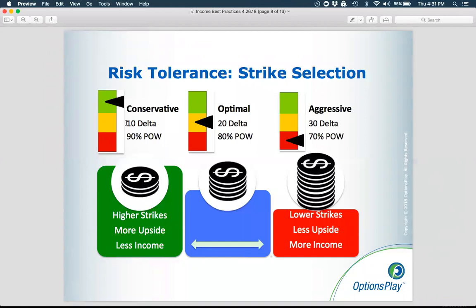So this is where you would choose strike prices that have roughly a 10 delta or about a 90% chance that this call is going to expire worthless. So 9 out of 10 calls that you sell should expire worthless, and you only have about a 10% chance that your stock will get called away.